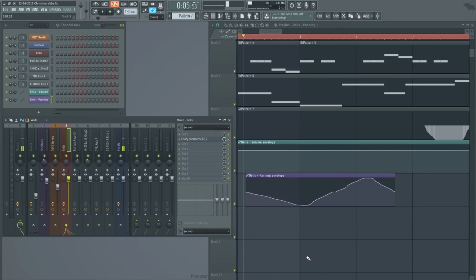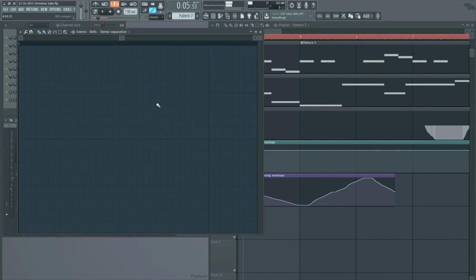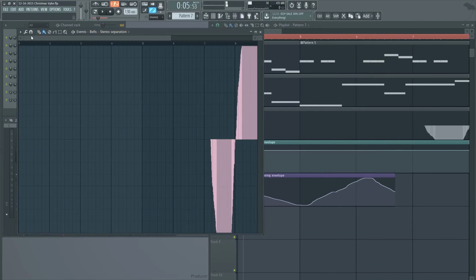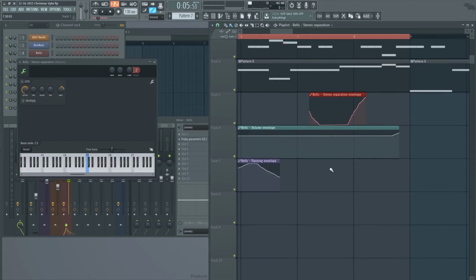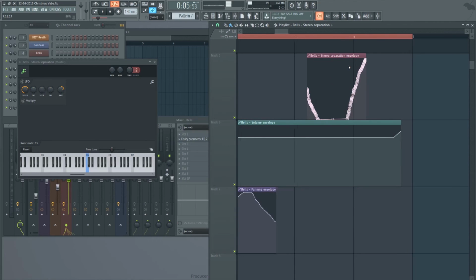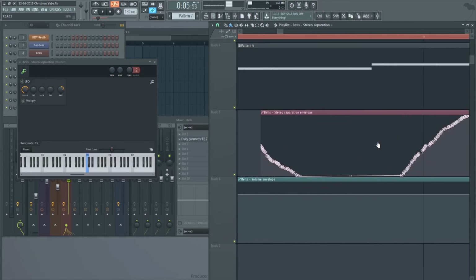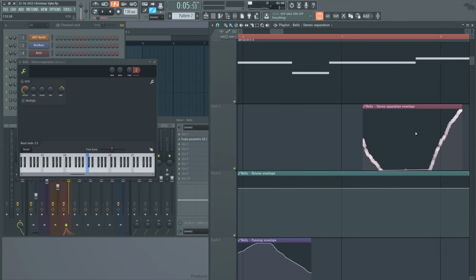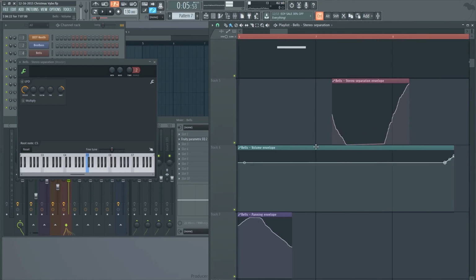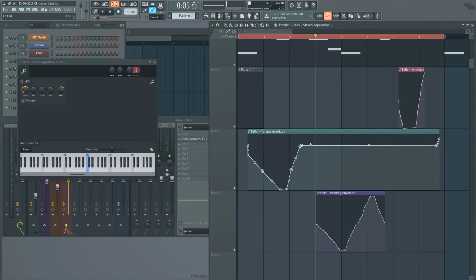Let me do it one more time. Last but not least, we have stereo separation. Edit, turn into automation clip. Let's put this one in the middle. Accept, and here it is. Scroll in just a little bit. Let's right click. Anyways, there are 80 points in this one. So be wary of that when you're creating the automation clips.